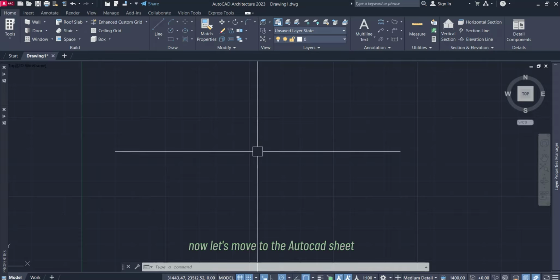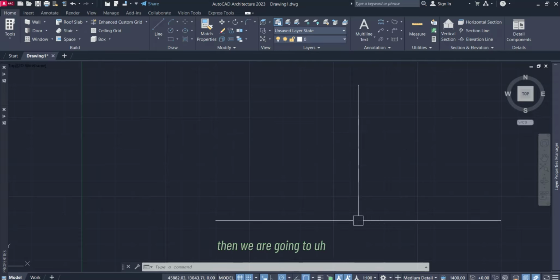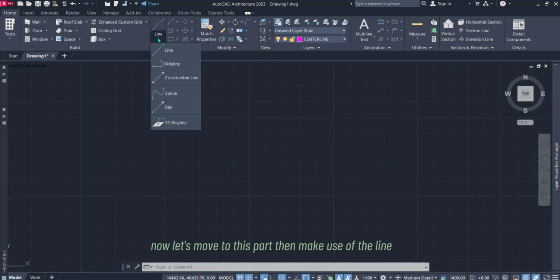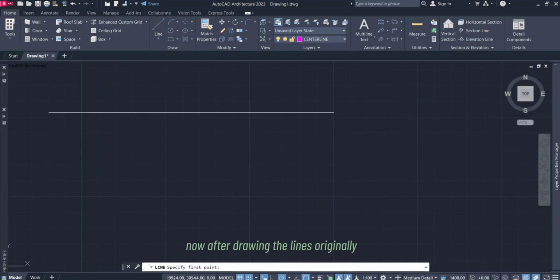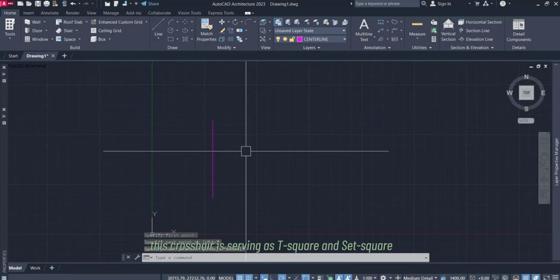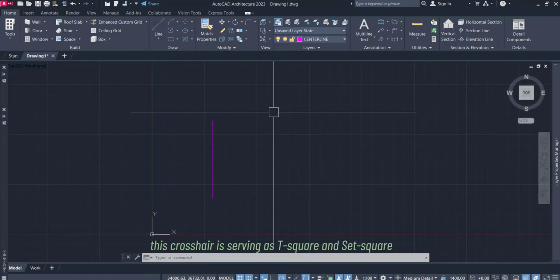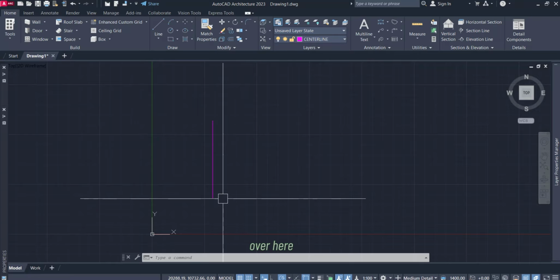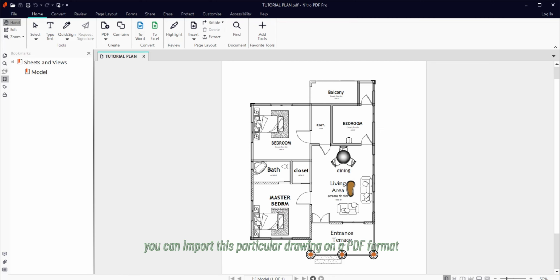Now let's move to the AutoCAD sheet. Then we are going to develop this particular floor plan using single lines. Now let's move to this part, then make use of the line. Originally this crosshair serves as T-square, set square and pencil in creating all our working drawings. You can import this particular drawing in PDF format into AutoCAD to help you draft the layout of this floor plan.